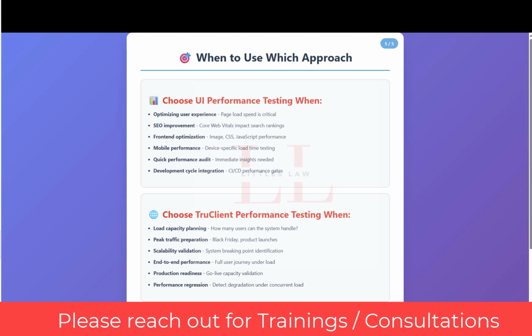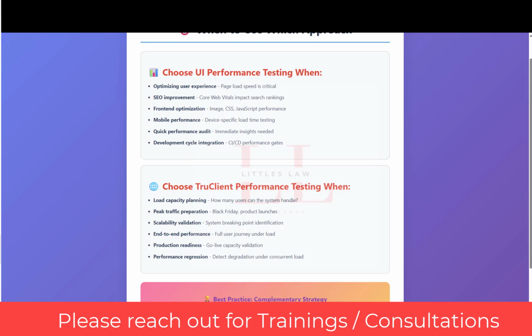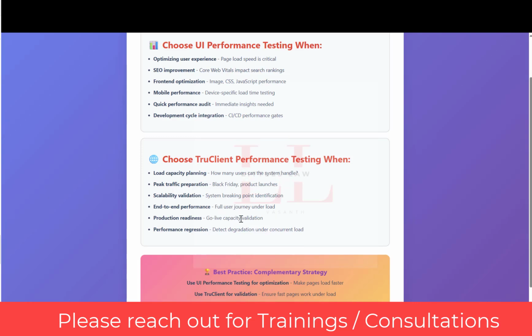And now talking about TruClient performance testing, use it when you need to understand your system's capacity under load. If you're asking how many users my system can handle, or will my site survive Black Friday traffic, you need TruClient testing. You can use it for peak traffic preparation, before any major sales events, product launches or even marketing campaigns that will drive significant traffic. You need to validate that your system can handle the load. And again, it is essential for scalability testing.